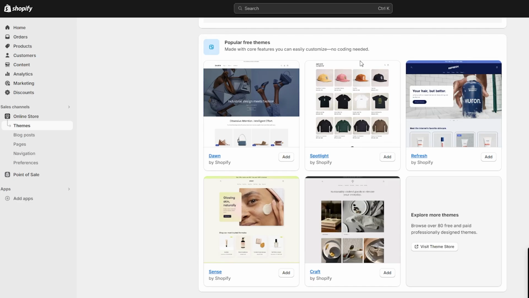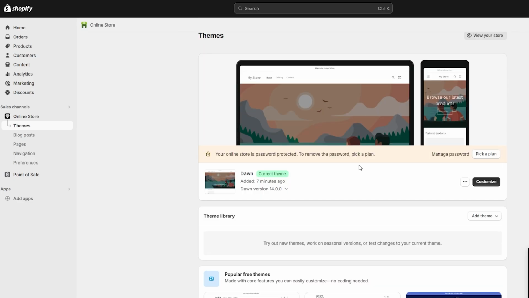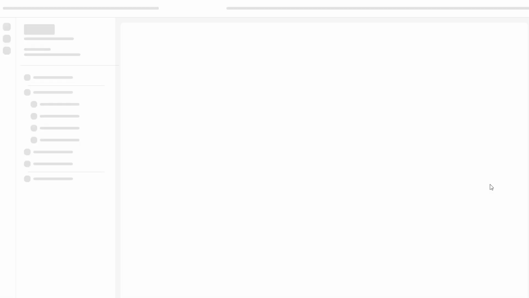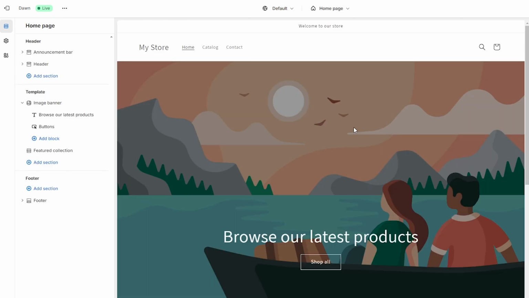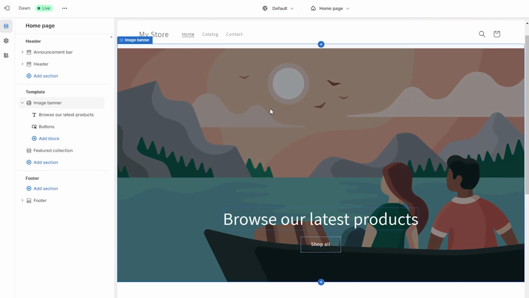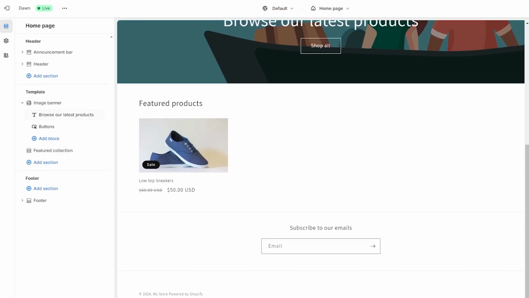But I would recommend going with the free themes just for the first couple of months or first couple of years if you want to see how it works out. And then you can just simply click on customize it, actually go ahead and customize the theme. You can go ahead and change out the theme. You can change out the banner image. You will have your featured products over here. Of course, I only have one product just for example. If you want to add more products, you can do that as well.